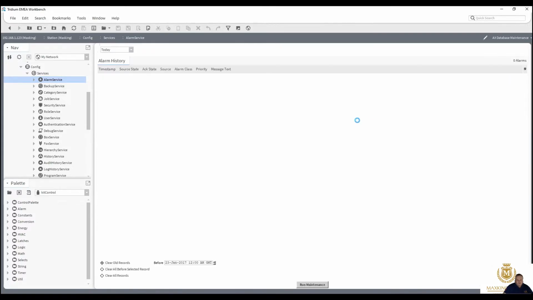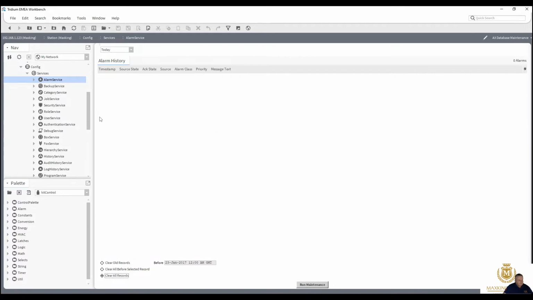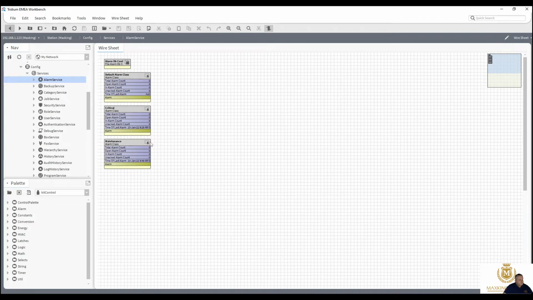So AX database maintenance, and I'm going to clear all alarms and run maintenance. Yes, that was when we were testing the pumps and the logic. Okay, so we've got 0 alarms. What we're going to do with these alarms is, the client would want to see what alarms he has. At the moment he can't see anything from the web page, so we need to do something so he can see all the alarms.